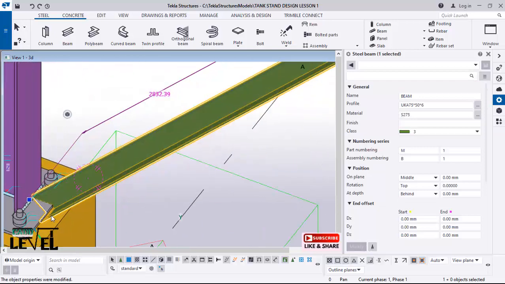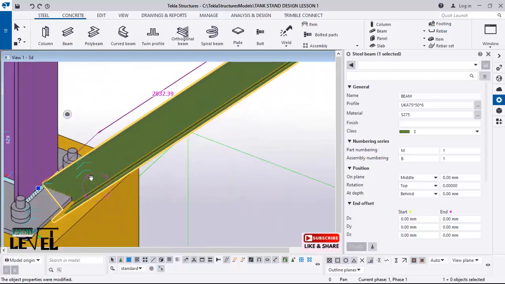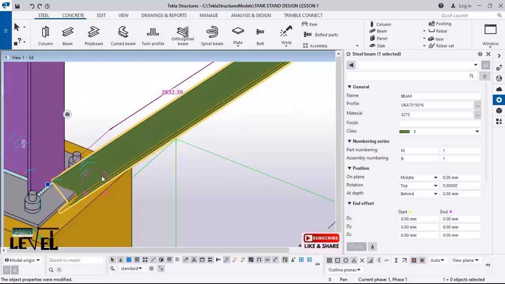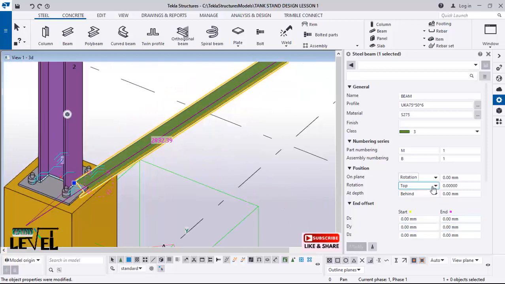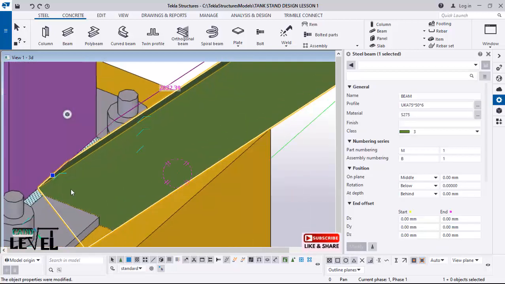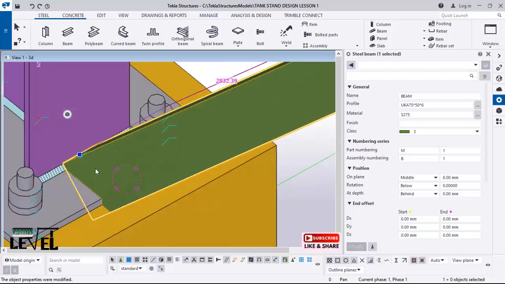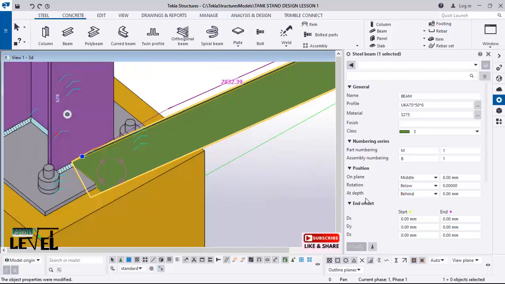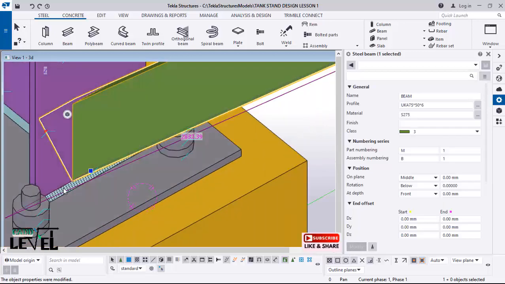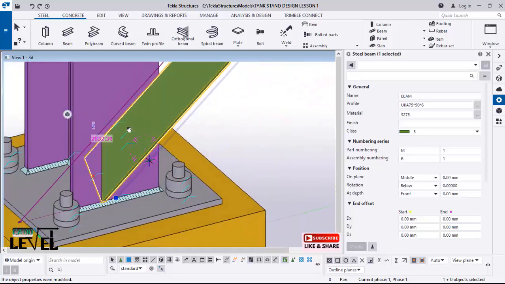The next thing we'll be looking at is the orientation of this angle. If you zoom closely, you see that the orientation is not actually what we intended. So we'll come to this place where you see rotation, just turn it below, click on modify, then after which you check again. All right, we can go by this orientation. Then the depth, you just change it to front, click on modify. All right, so we'll be having something like this. This is actually what was expected.